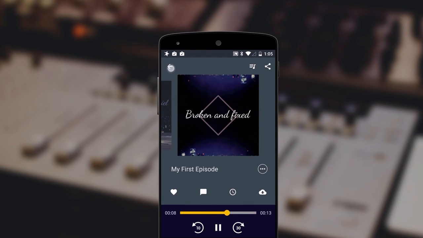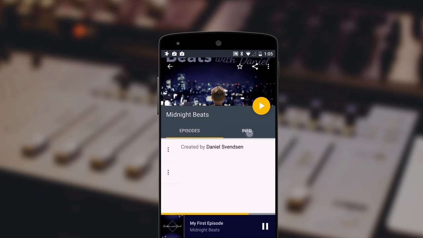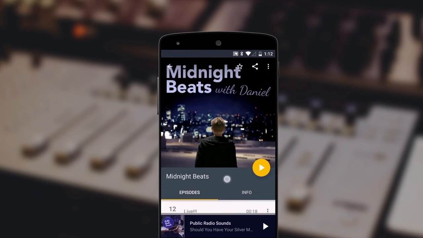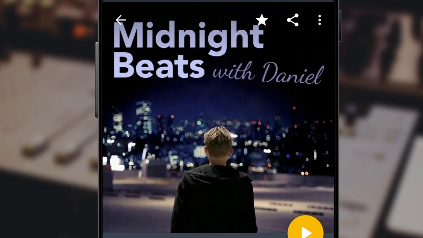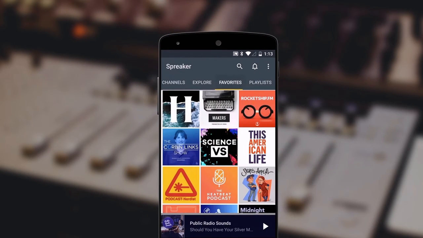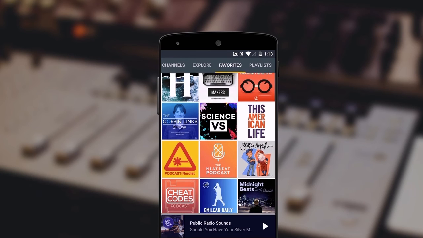Tap on Info to see your show description. We haven't added one yet, but we can still see the podcaster who created it. At the top of this show view, tap on the star to add it to your favorite section. In the favorite section, you'll see all of your starred shows listed.